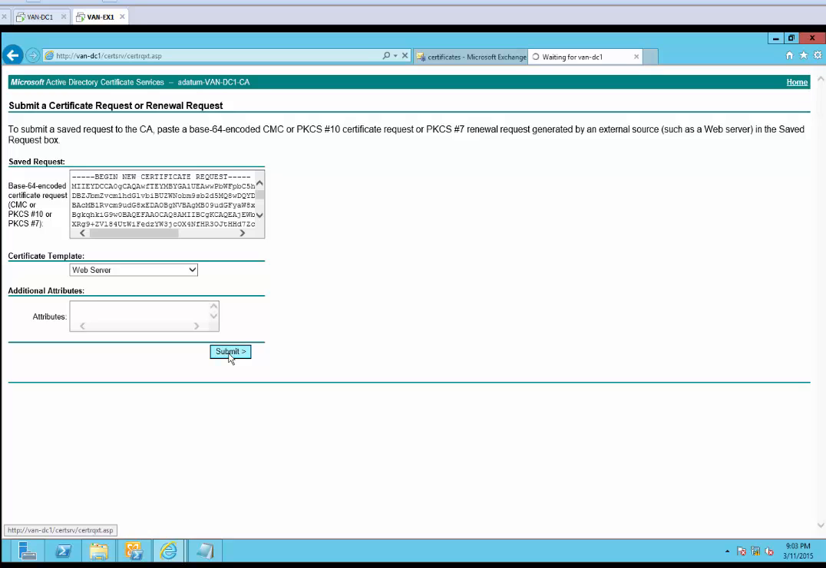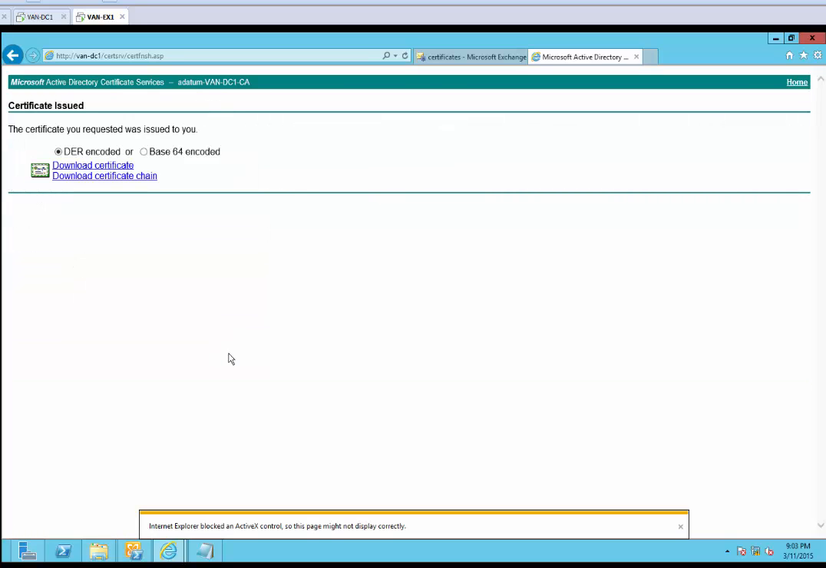You have got two certificates, download certificate and download certificate chain. What is the chain for? Chain is the trusted root chain. You might have pop-up blocking.